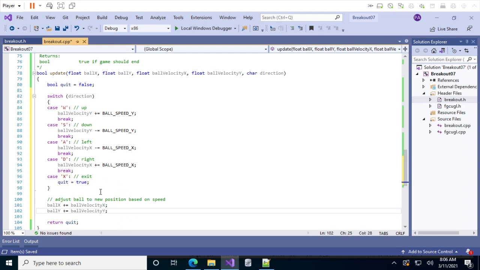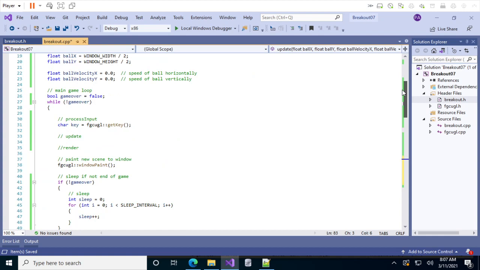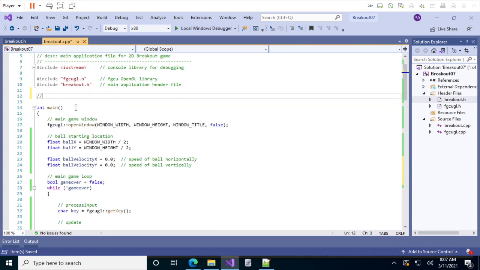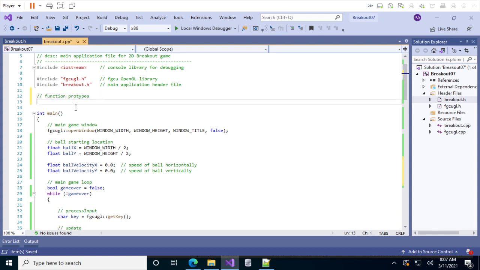All right, so that's good for our update. Remember, this is the definition. We still have to declare this function above main. So let's copy our definition statement, and let's come up here above main, and we'll do function prototypes, and we're going to paste that in here, and then we just add a semicolon.